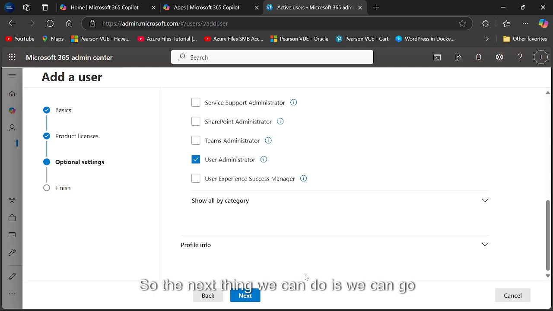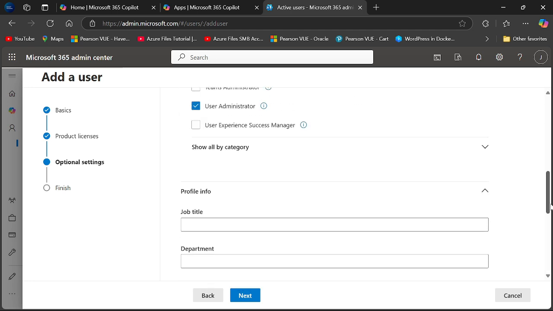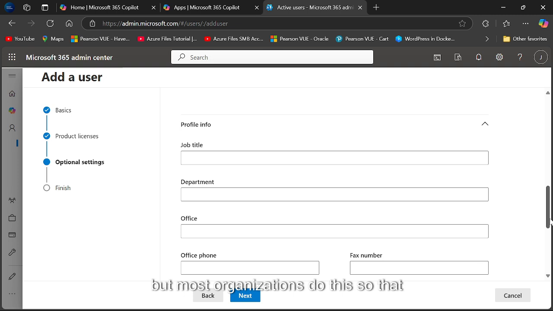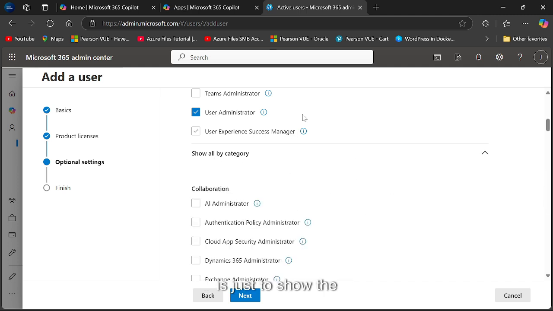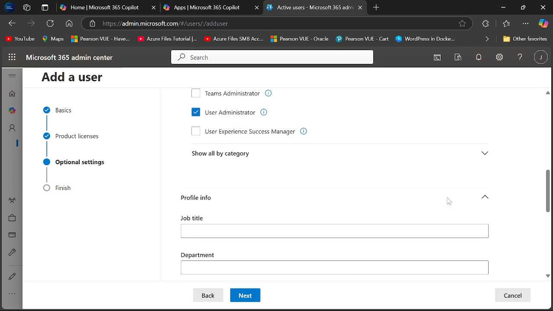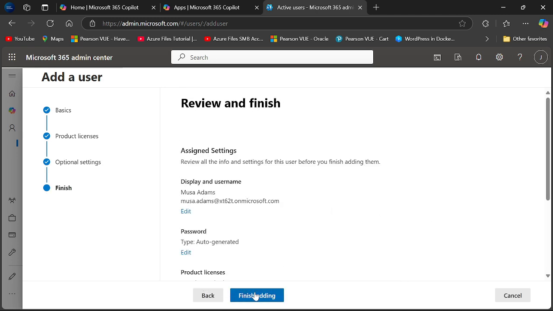Okay, so the next thing we can do is we can go ahead here to add information about him. It's not compulsory, but most organizations do this so that their users can be organized. So it's always advisable to take your time to do this, but if you don't want to do this, just skip it for now. Now this show by category is just to show the roles by category. So for now, ignore this. You can add here if you want. Then you go ahead and click on next.